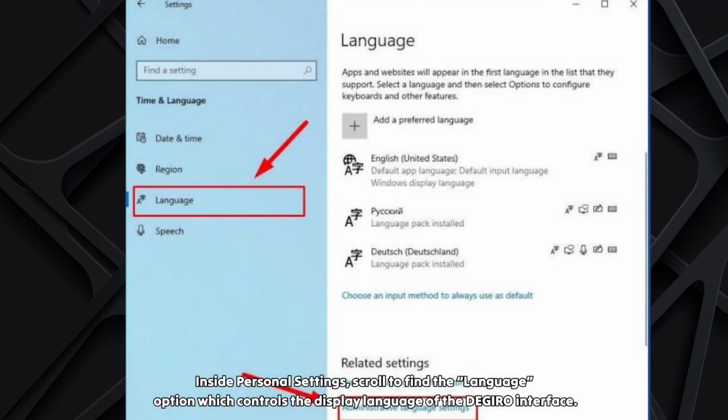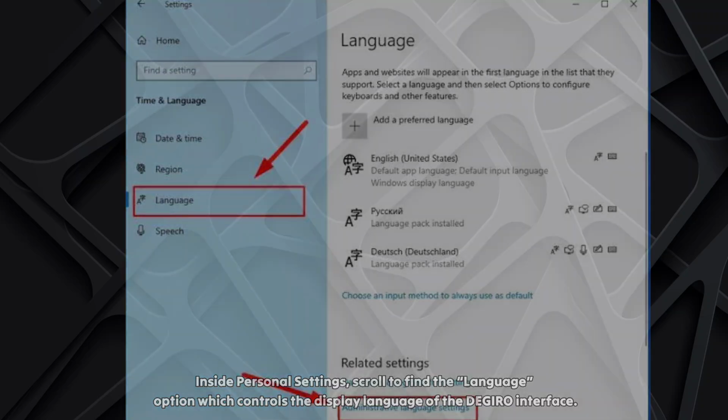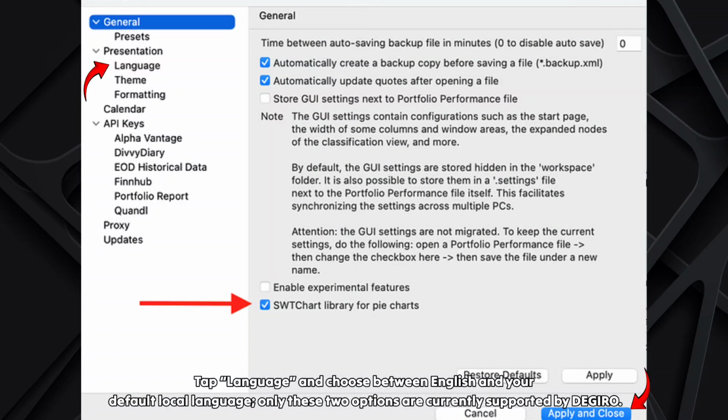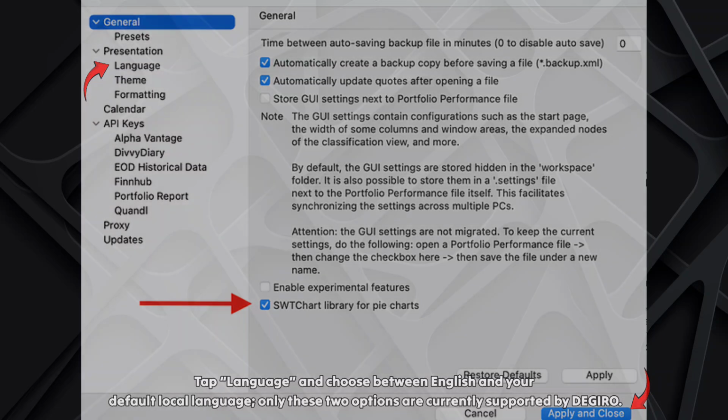Inside Personal Settings, scroll to find the Language option, which controls the display language of the DEGIRO interface. Tap Language and choose between English and your default local language. Only these two options are currently supported by DEGIRO.